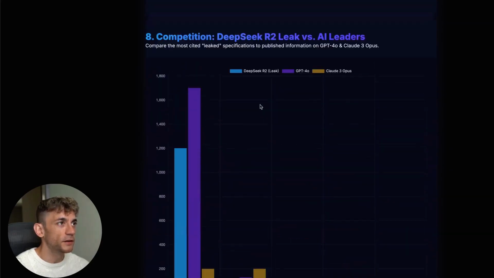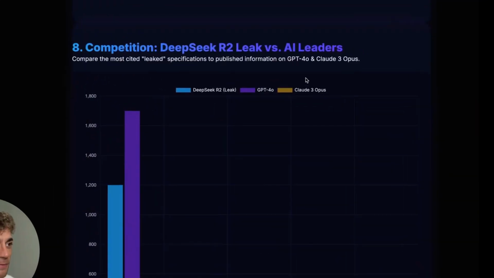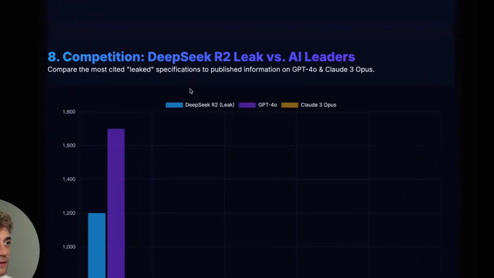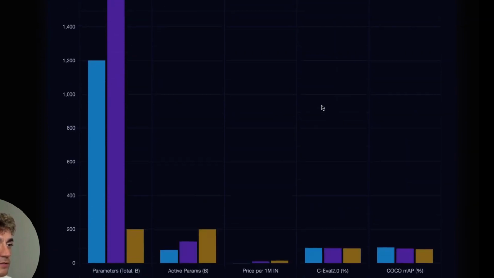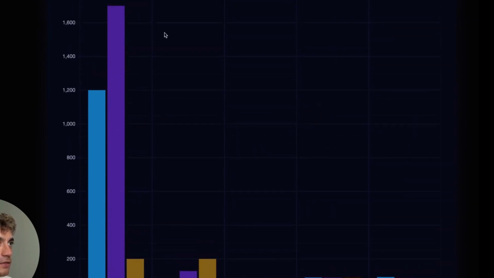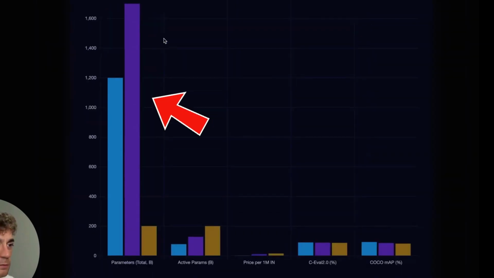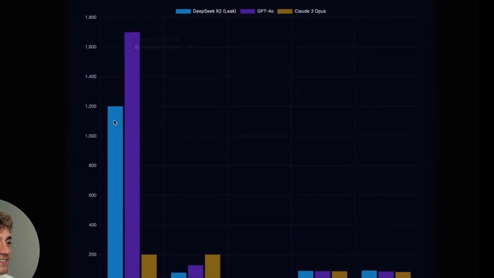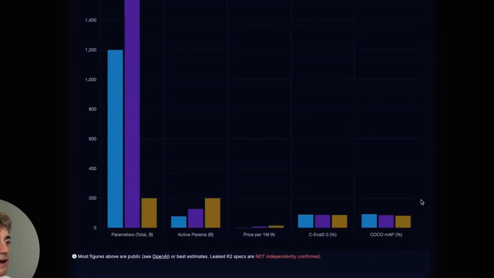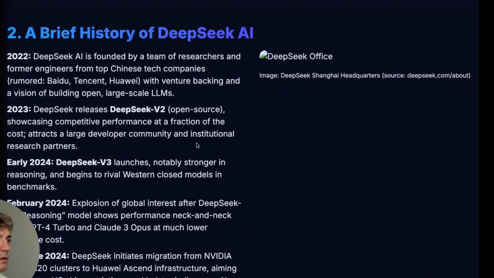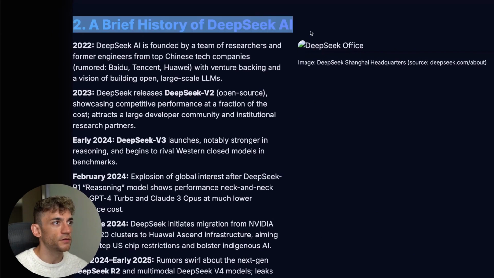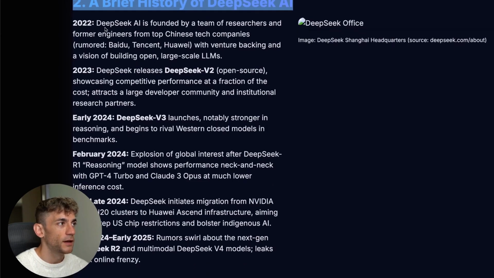If we actually look at the competitive benchmarks here, and you compare Deepseek R2 versus GPT-4o versus Claude 3, you can see them on a chart right here. And if the leaks are true, this is what it would look like in terms of parameters. It's just silly, right? I can't see that being the case, especially because if you look at the history of Deepseek AI and where it came from, the acceleration of that would be insane, right?